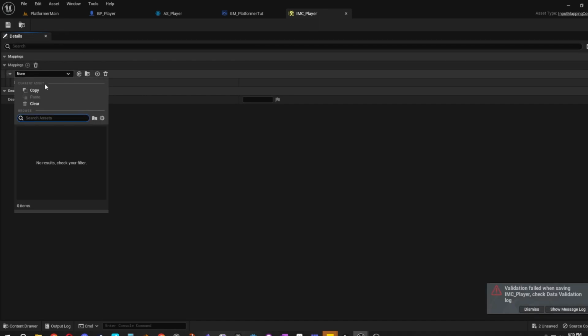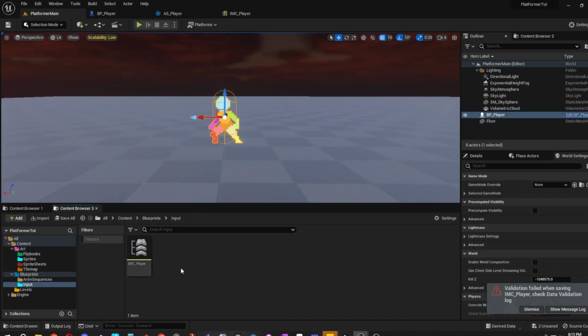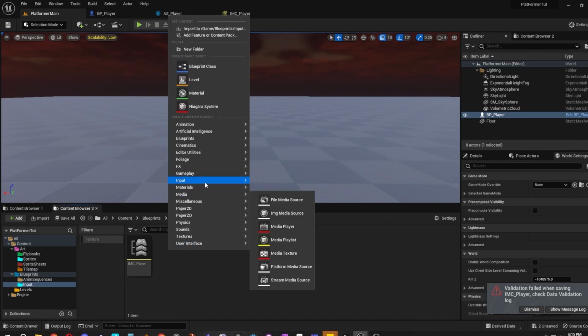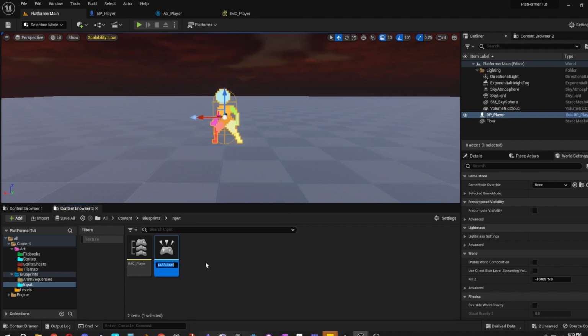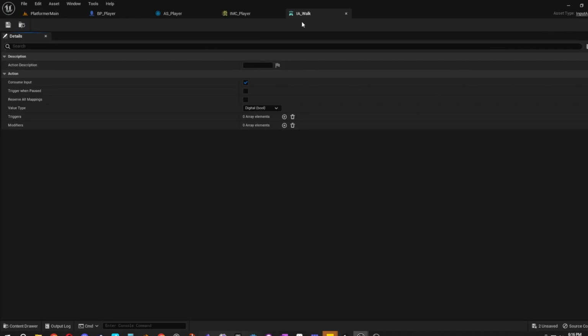So as you can see, there's nothing to choose from. Go back to your content browser, right click, input, and then do input action. And then IA_walk. Or run, whichever one you choose. So once you open up the IA walk, you're not going to change anything except for the value type, and you're going to change it from digital bool to axis 2D and push save. Alright, continuing on with input. So we have the walk, that's all you need, so you can go ahead and close out of this.